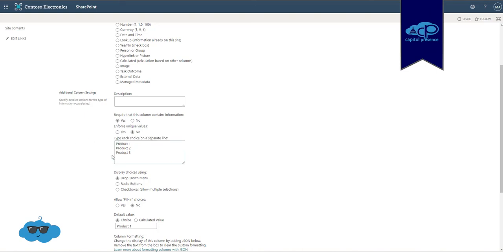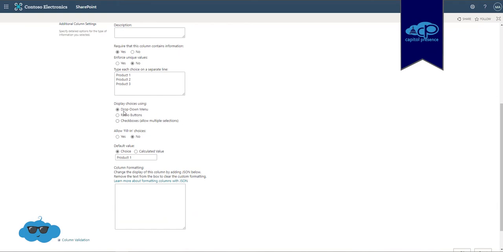That would make sure that every new piece of information is a new choice. We're gonna leave that as no. And then this is important information here. You display choices using a drop-down menu. That's a one-to-one. Radio buttons. That's also a one-to-one. And then there's checkboxes, which will allow you to choose multiple selections.